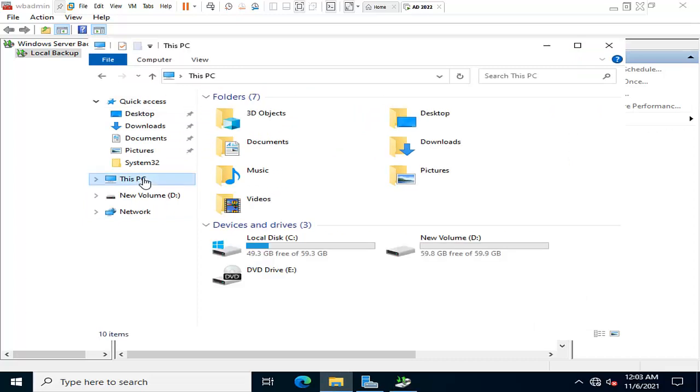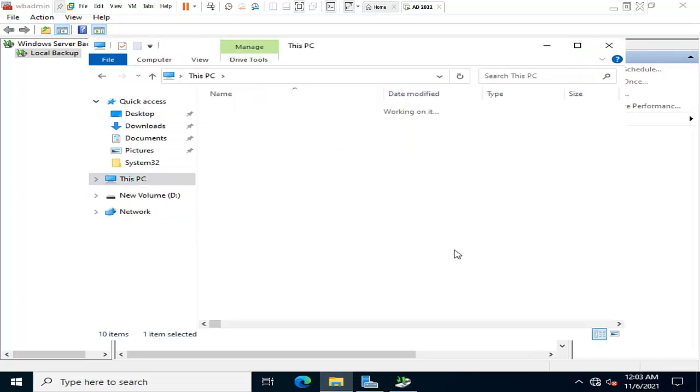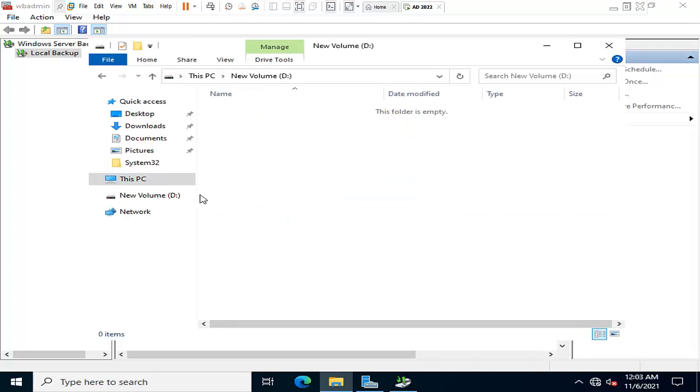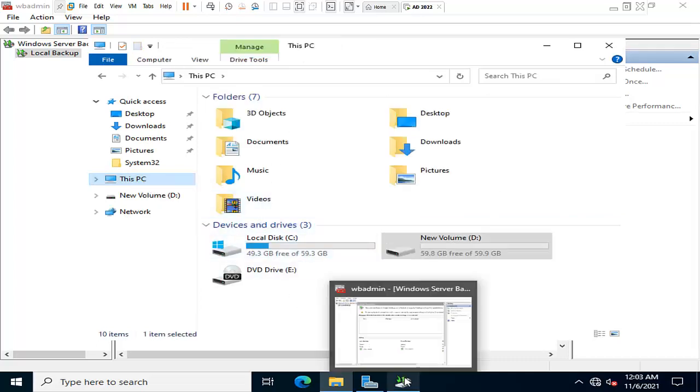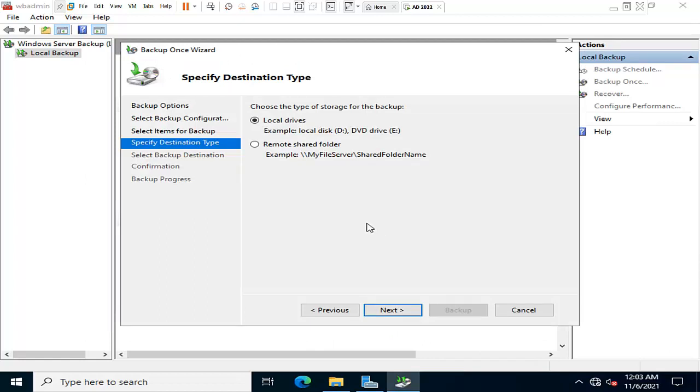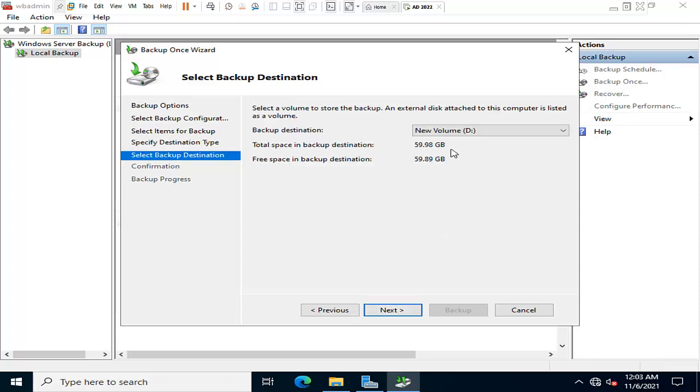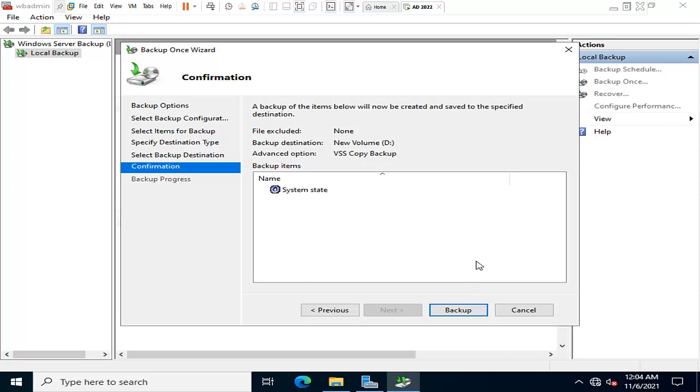See, I am taking the D drive. There is no data here. So I just go back to our backup window. In this wizard, I click on local drives, click on next. It automatically selects the D drive. If you have multiple drives, you can click on the drop down. I click on the D drive, click on next. Click on backup. Here you can see it is selecting one option, a system state backup item, only one. So I click on backup.